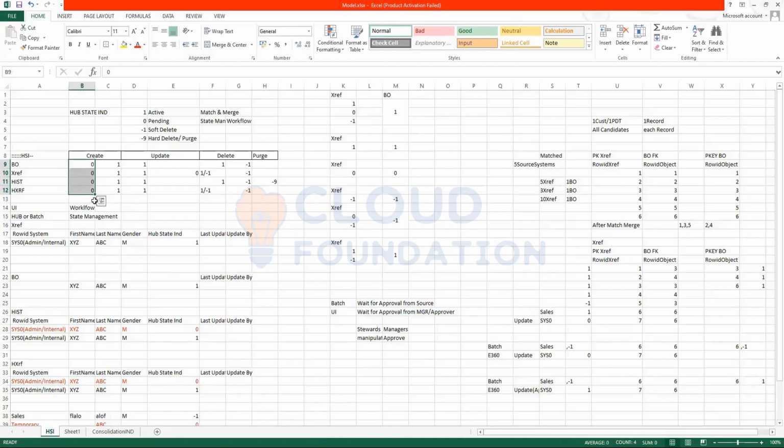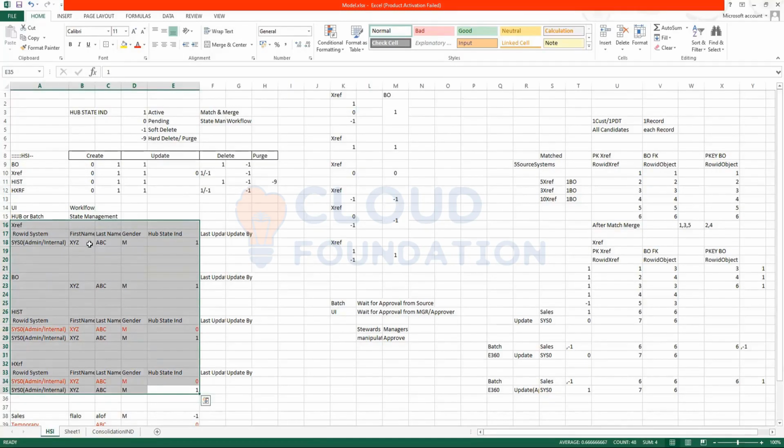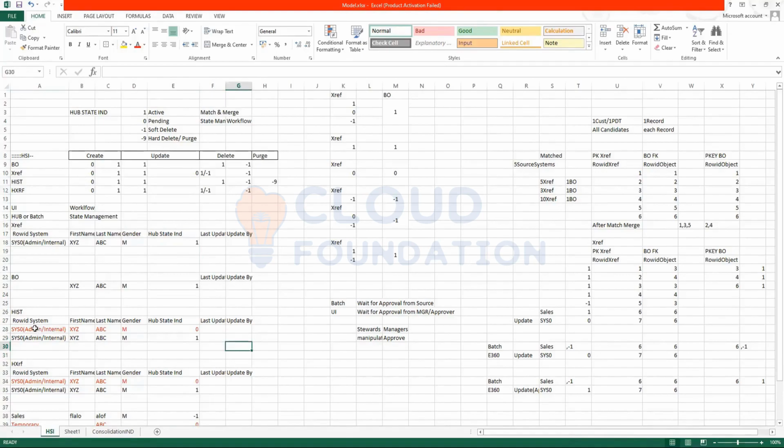If we are using pending over here, then this would be our entire record. In cross-reference we will have one record, the base object will have one, but history and history cross-reference will have two records: when it was started and when it became permanent.